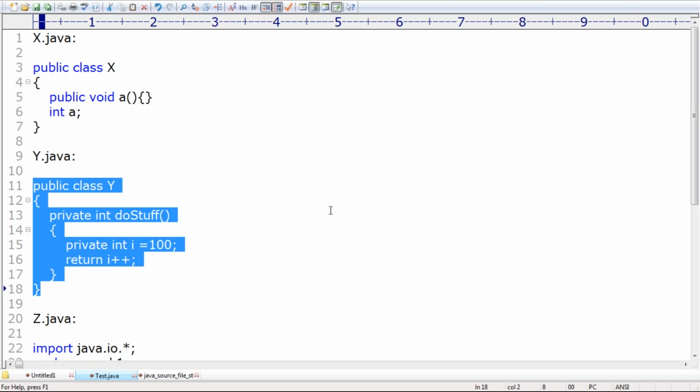Array, observe man. Am I doing any mistake? No mistake, no mistake. Respond. Tell that no mistake. Happily it's going to compile, right? No mistake. Happily it's going to compile.